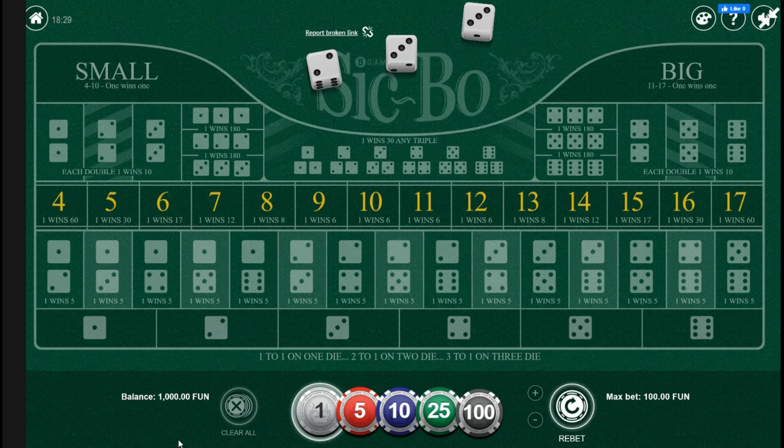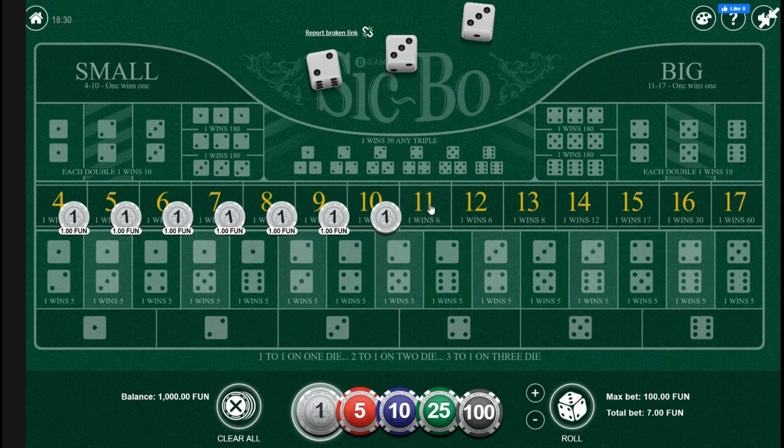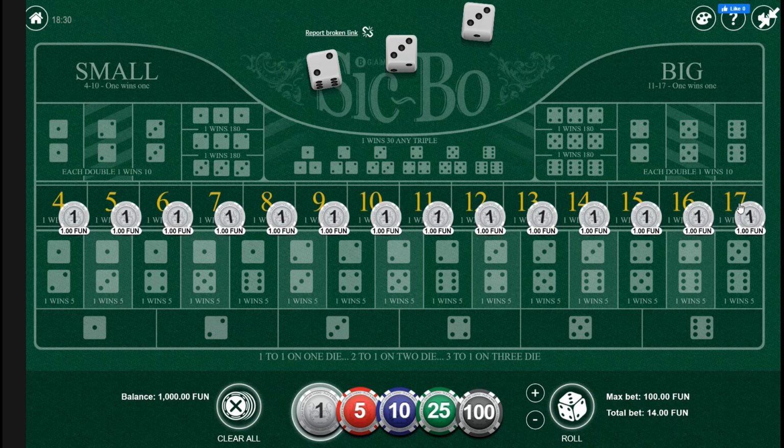You can see in the lower left that we're starting with a balance of $1,000 in fun money. And one way you can bet in Sic Bo is on the total of the three dice. I'm going to bet on every total from 4 to 17. So that's a total of $14 bet. And you might say, whiz, what about a total of 3 and 18? There is another way to bet on those totals that I will explain later.